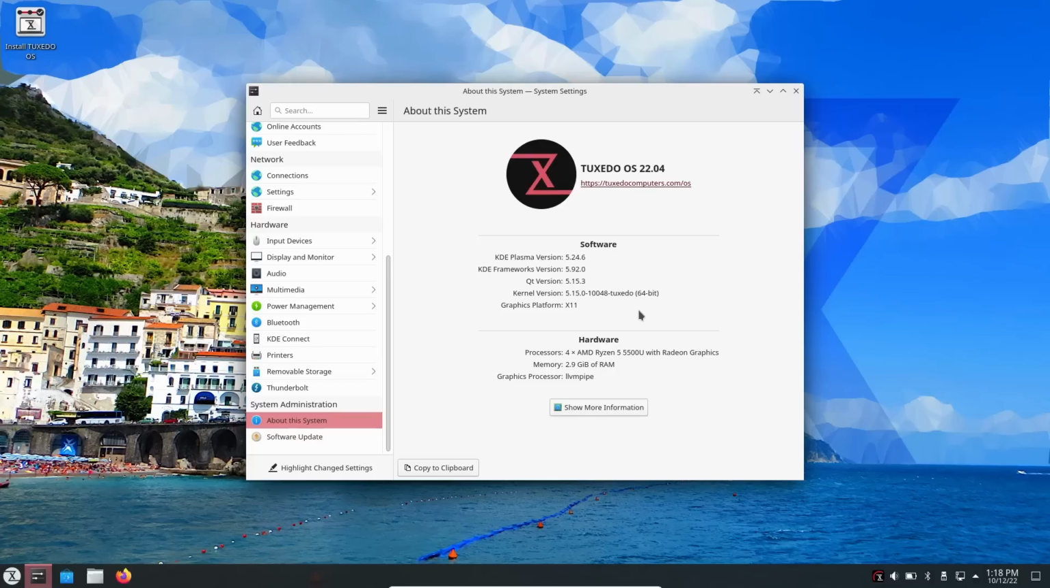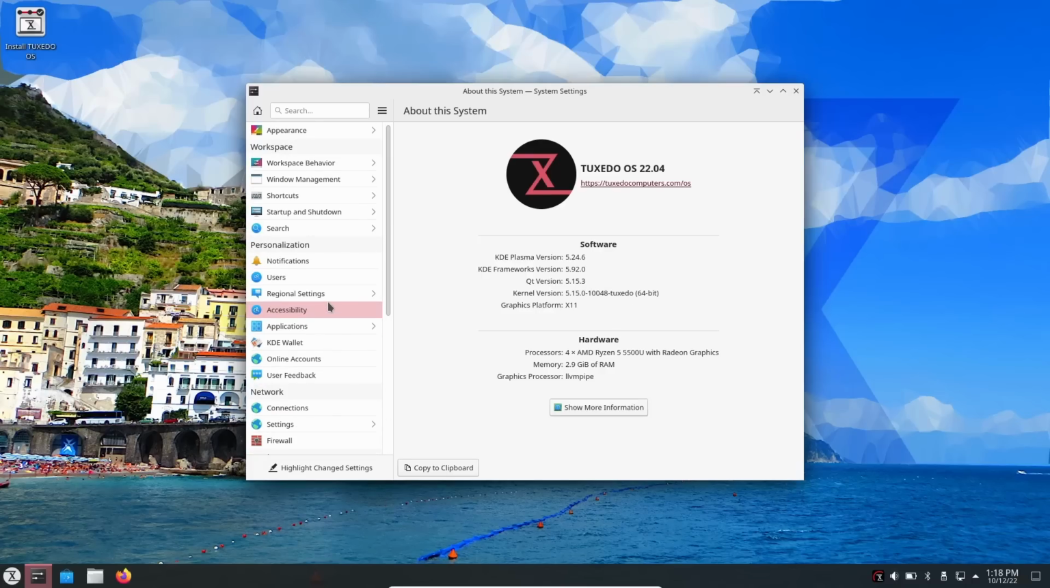And it is Tuxedo OS 22.04, Qt version 5.15.3, and then, of course, Kernel version 5.15.0-148 Tuxedo 64-bit. I'm running it on an AMD Ryzen in VirtualBox. Now, I do want to point out real quick, I did try to run this in GNOME Boxes, and for some reason, it was giving me issues. I can run Ubuntu all day long in it. For some reason, I was having problems with Tuxedo, so I just flipped on over to VirtualBox.